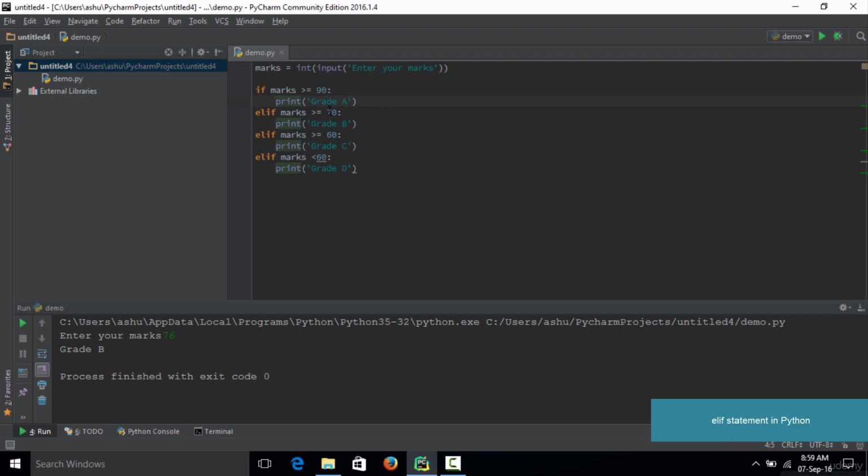Now as we wanted to check a different condition, we have not left a tab right over here. Instead of having a tab, we have started from the beginning and typed in the Elif statement to check for another condition, and then another. So you could check as many conditions as you want by using the Elif statement in Python.